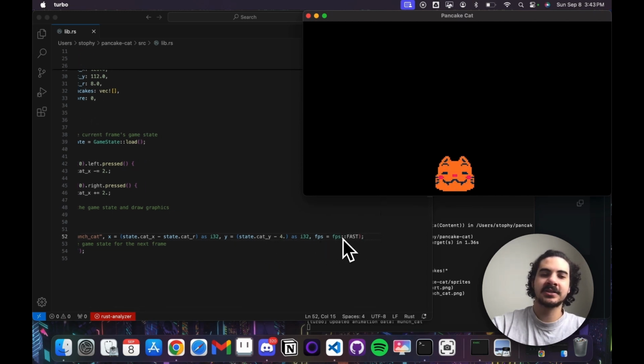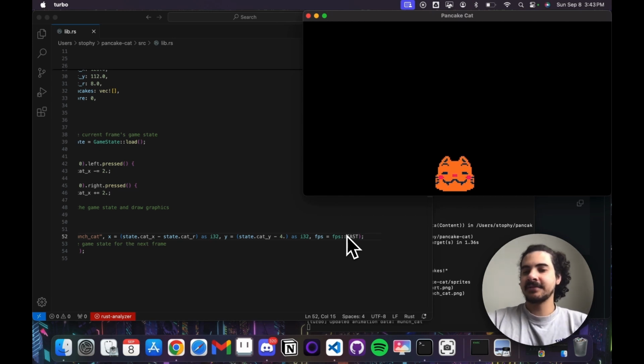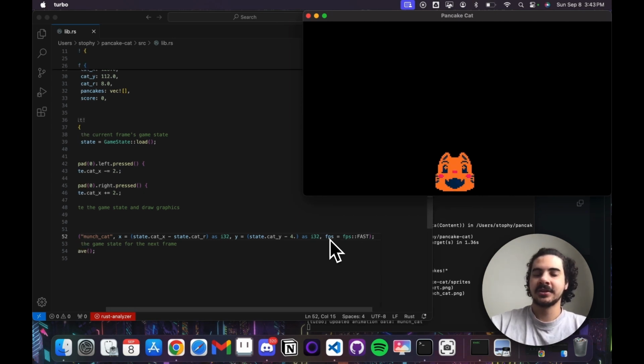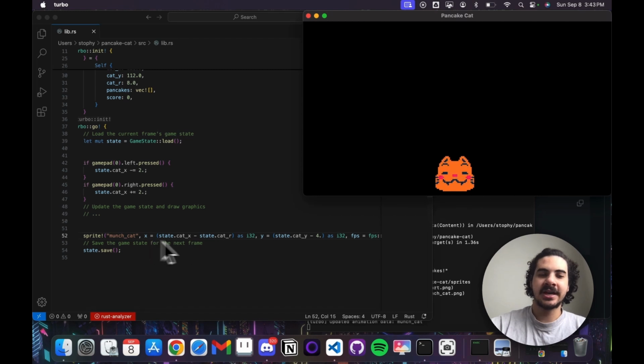And FPS is just like gamepad in the sense where Turbo kind of does the heavy lifting for you. It's going to animate it at a certain FPS value, and there are a few different FPS values which you can find on our website. But let's look at the X and Y positioning and why we use state cat and some math here rather than just giving it the X or Y position as a static number.